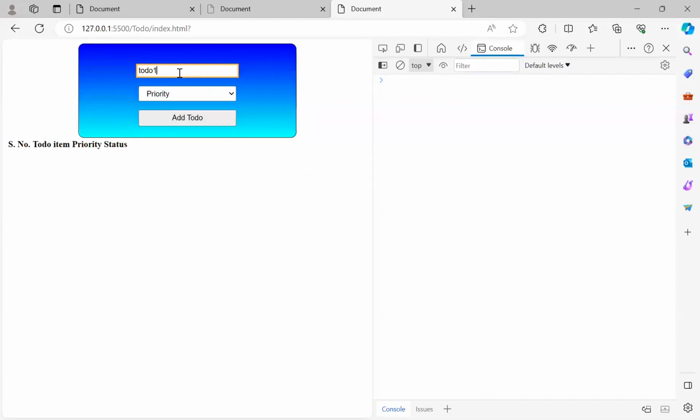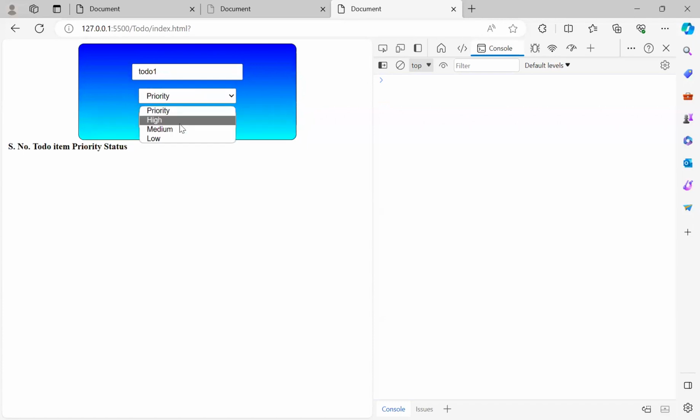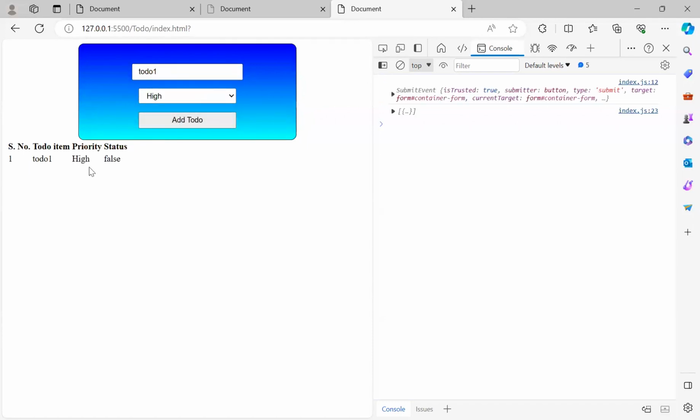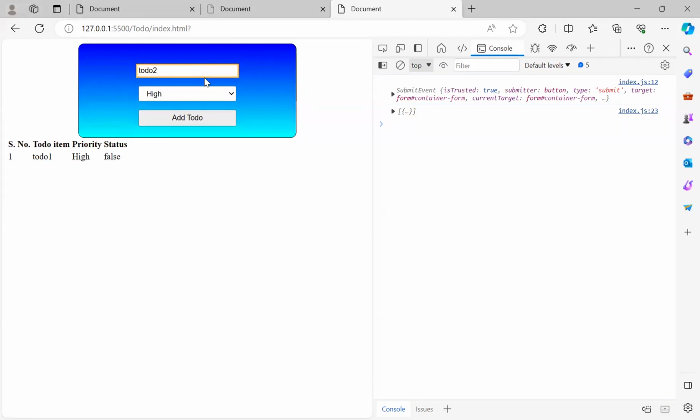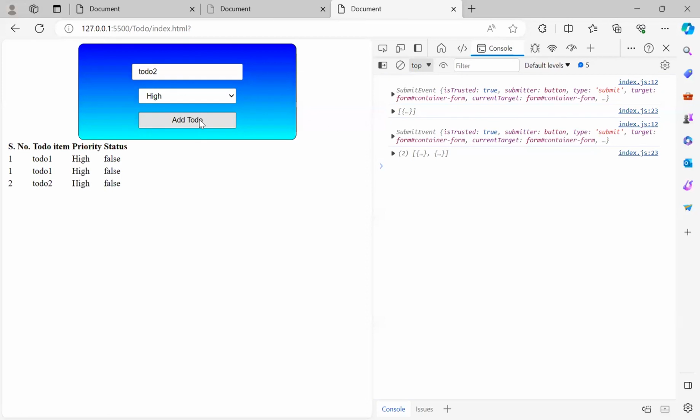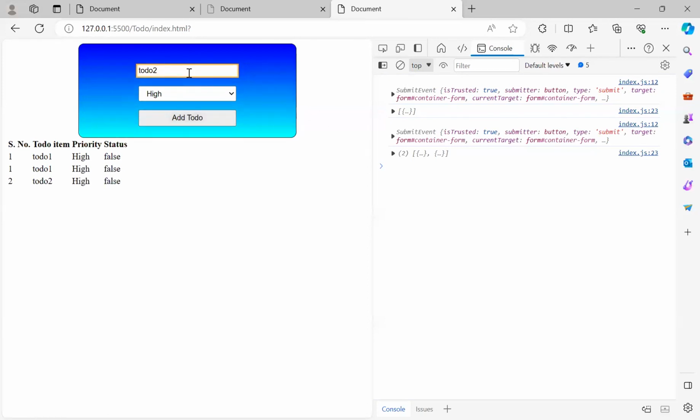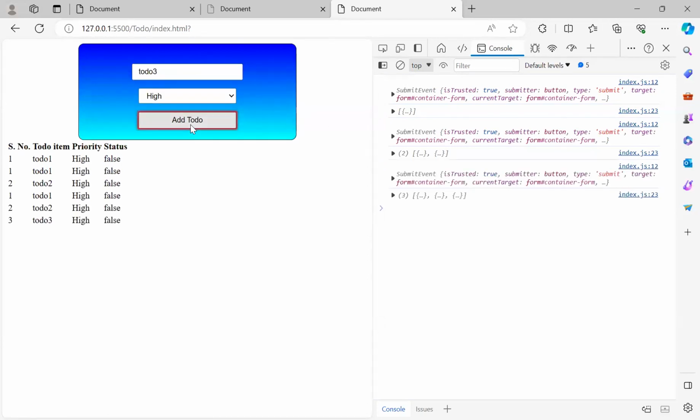So to do 1 and priority high. If I'm adding it, am I adding it in my table? Right? Isn't this amazing? Let's say I'm adding 2 to 2 and I'm gonna add it, but we are gonna encounter an issue. Let me add 2 to 3. Have we added these many to dos? No. What's the issue here? What is happening here?